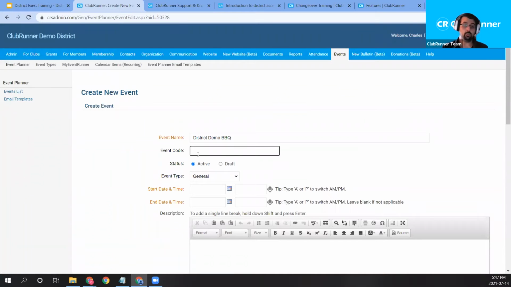This code is used if your district has an online payment account connected to the database to process event registrations online, as well as My Event Runner event registrations. So if you have an event code, those payments to the online payment account would appear with this event code. So I'm going to skip this. We won't have the time to open up the online payment account or review that information. So we'll just skip this.